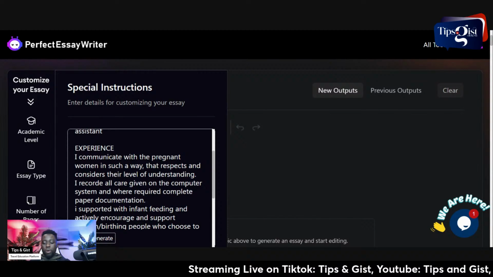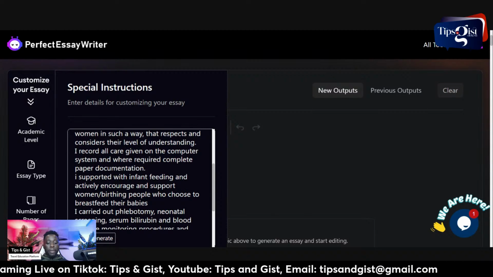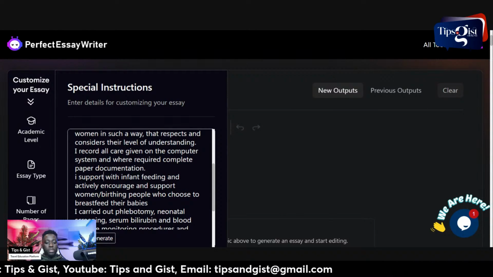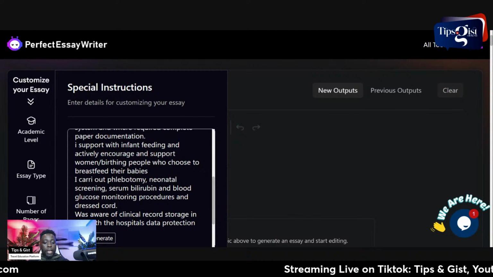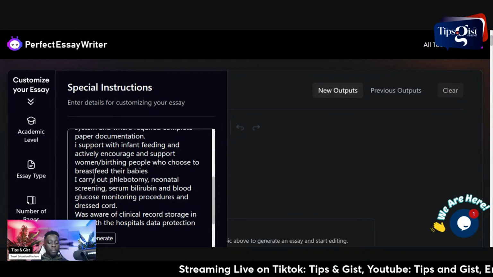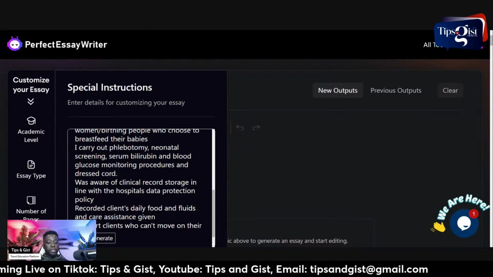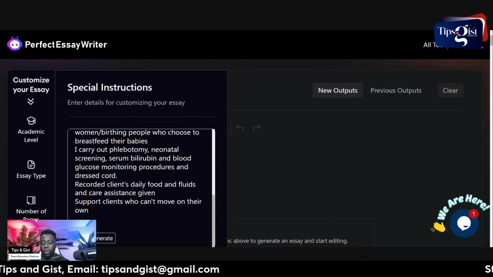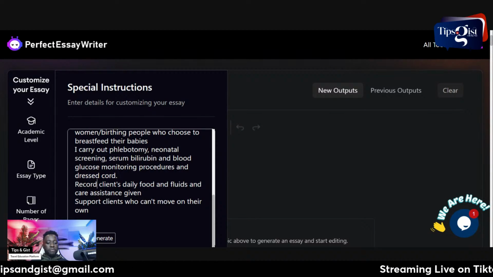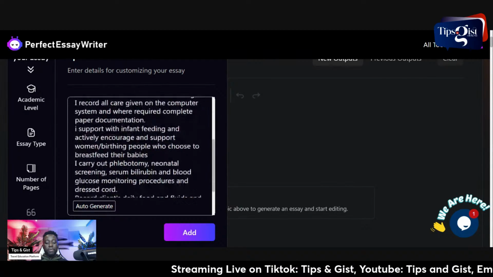And the second one is I record all caregiving on the computer system and where required to complete paper documentation. And the third one is I support with infant feeding and actively encourage and support women or birth people. And the fourth one is I carry out phlebotomy, neonatal screening, serum bilirubin. These are midwifery terms, right? And also, you can leave this out. Record clients' daily food and fluids, support clients who can't move on their own. So these are some of the experience you've gained as a midwife.